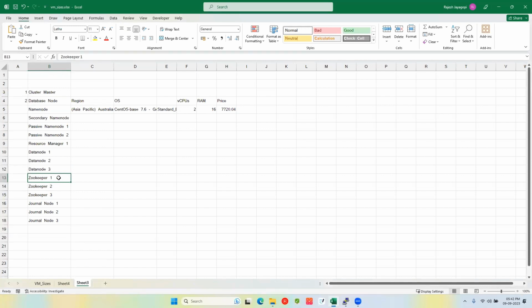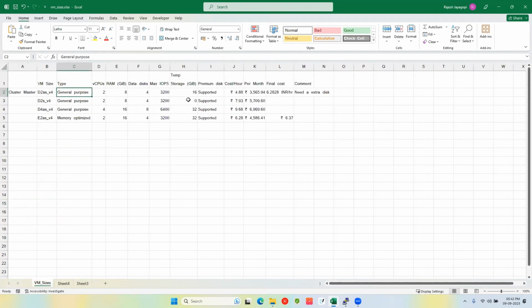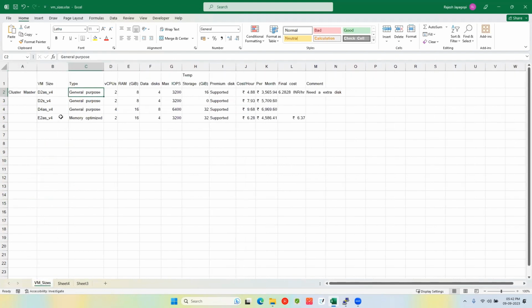And one ZooKeeper, or an odd number of ZooKeepers, is needed, then one journal node or an odd number of journal nodes is needed. At virtual machine creation time, we can select how many cores and so on are needed. So I have chosen this particular VM size. It contains 2 CPU cores and 8 GB RAM. We'll see this screenshot when we create. 4 disks we can connect to that.